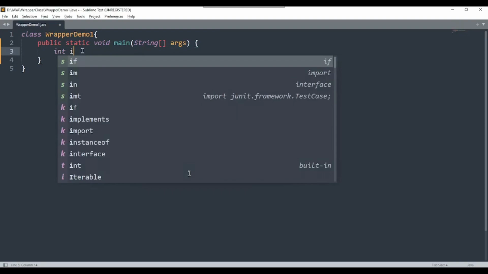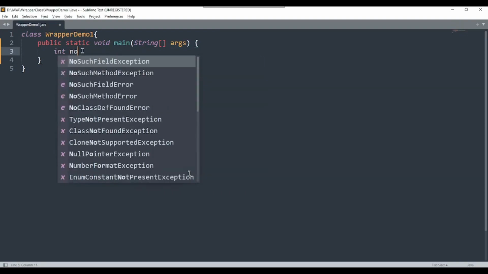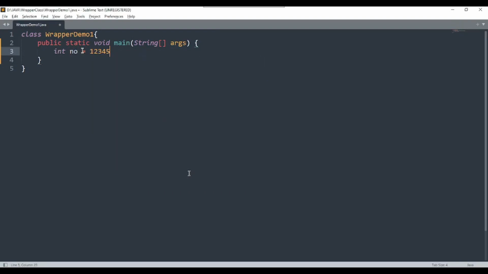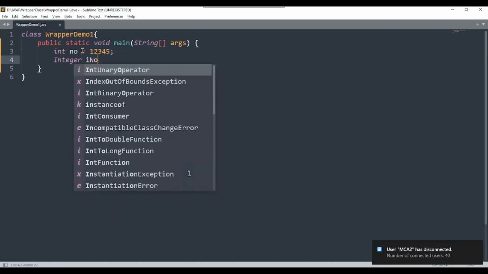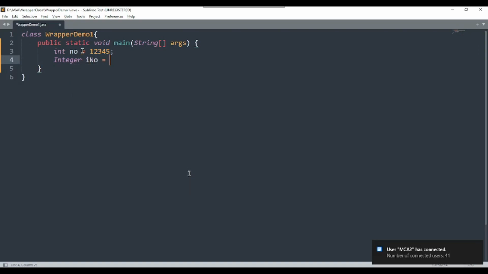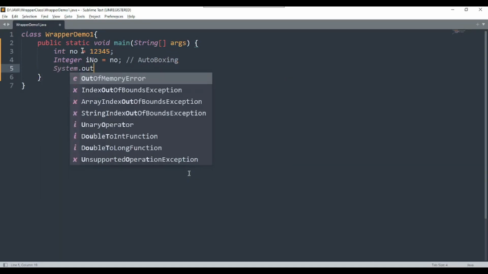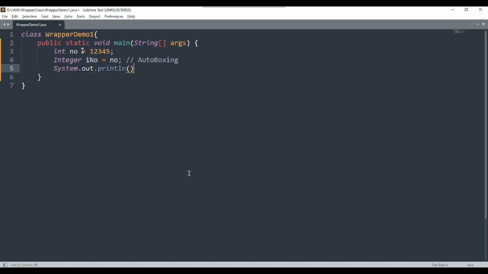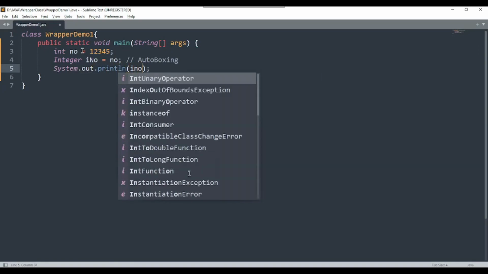Here I am creating a variable of integer type, for example int no = 12345; semicolon. So this no is a variable of the integer type. Int is a primitive data type, and here I am writing Integer i = no. It is called autoboxing. When you convert your primitive type into the wrapper class, it's called autoboxing. Now I am printing the value, System.out.println(i).